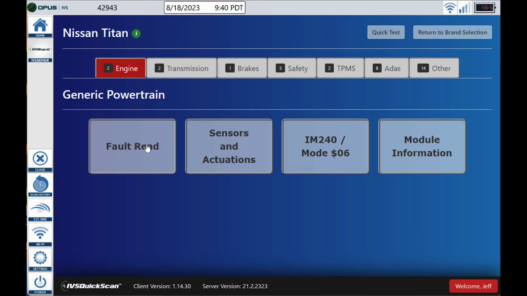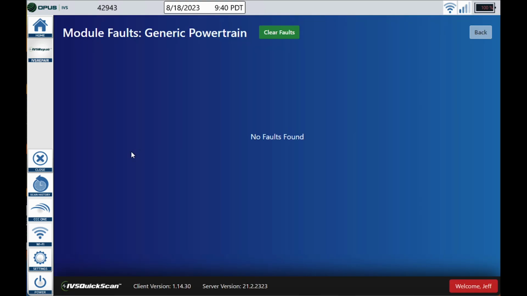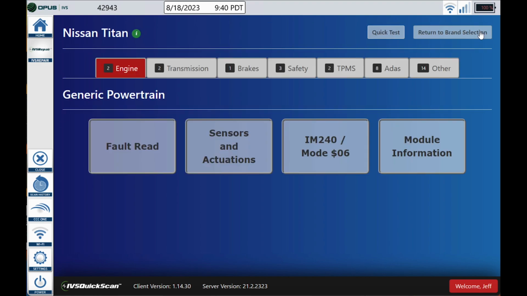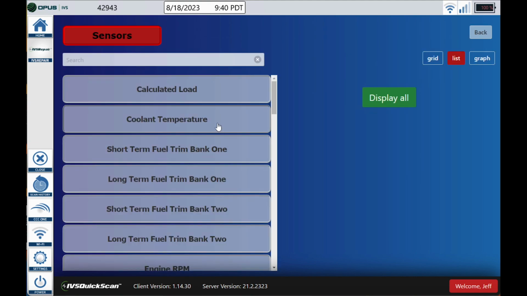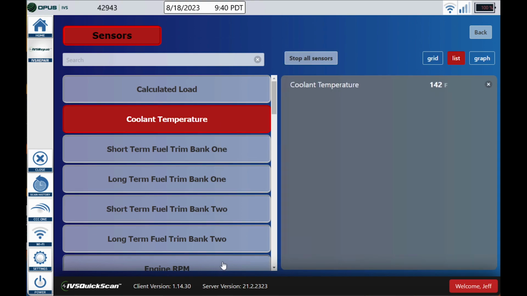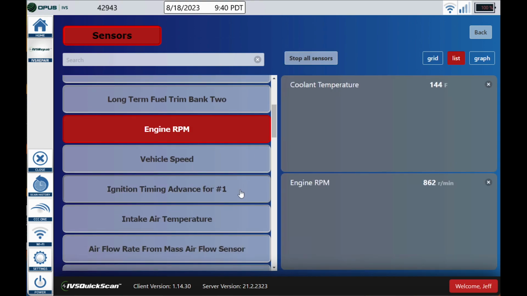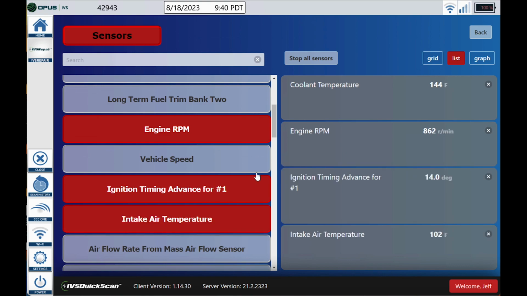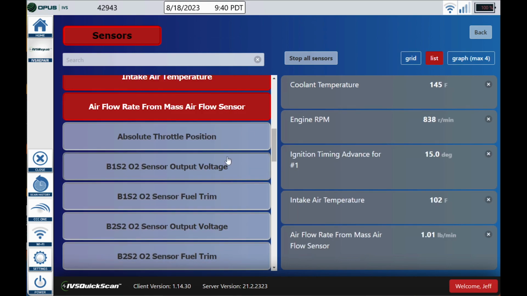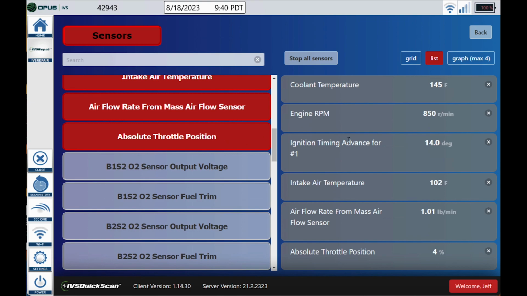You can see here that we can read just the faults in the ECM if we had to clear a check engine light. You guys also have the ability to do that inside the TCM, the ABS, the airbag module, TPMS, some ADAS modules, and also up there in the Others tab. We can go into Sensors and Actuations, and we can look at live PID data on the vehicle. So this here is going to be one thing that you can use IVS Repair for.